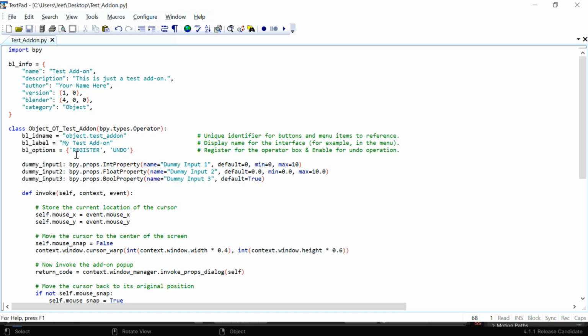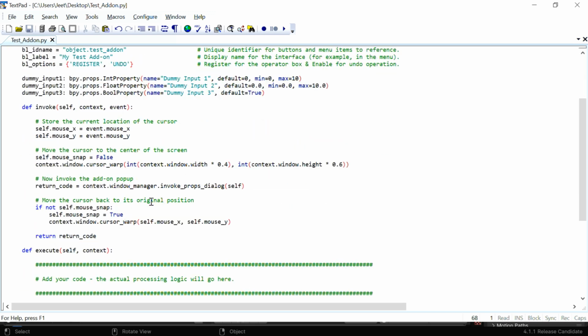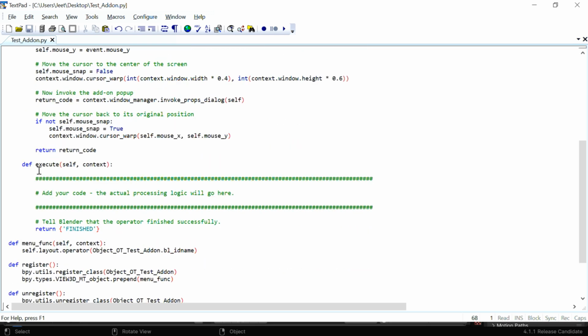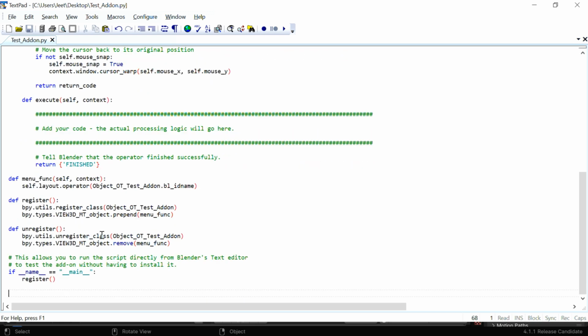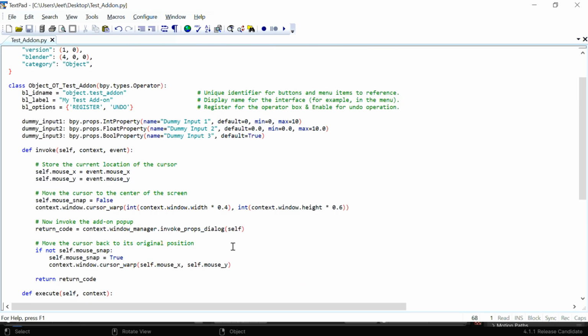Then we have the name of our new operator, and the operator ID. And here we have to declare the input fields, which will create the UI part of the add-on. Then we have an invoke method for this operator, it will call our operator and display the UI. And just below this, we have the execute method, which is the main part. We see it's blank for this dummy add-on, but this is where you'll put the actual logic. And then we have some standard functions, they will always remain the same. You can download this template from the links given below in the video description.